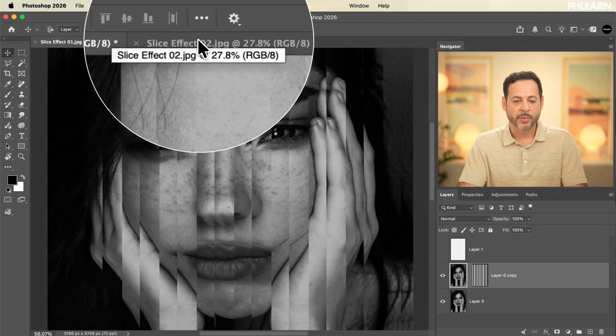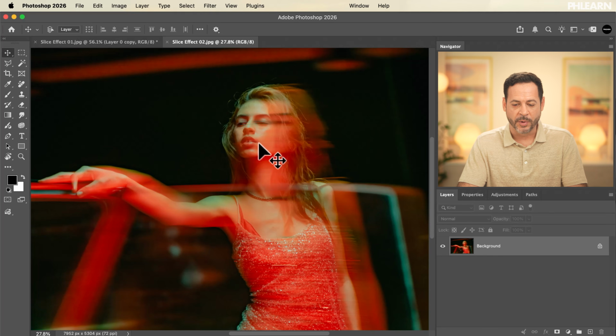We have one more great example, and then don't forget, you can actually download two PSD templates that basically do all this work for you. So let's go ahead and move into our next example. For our next example, we're going to do Slide Effect 02. This is also a really cool image.